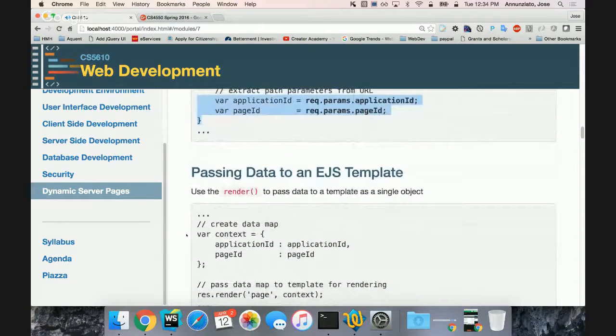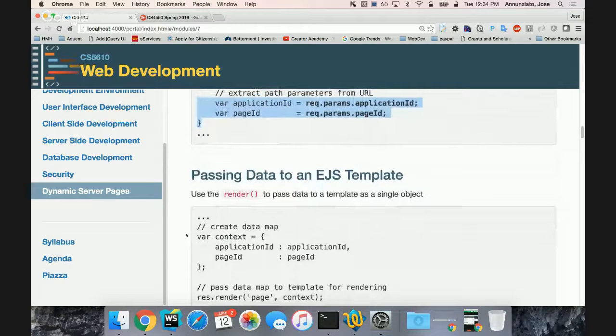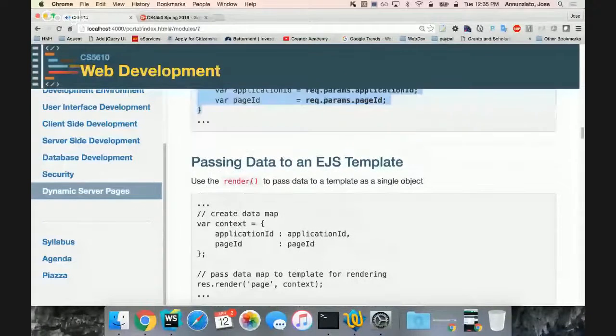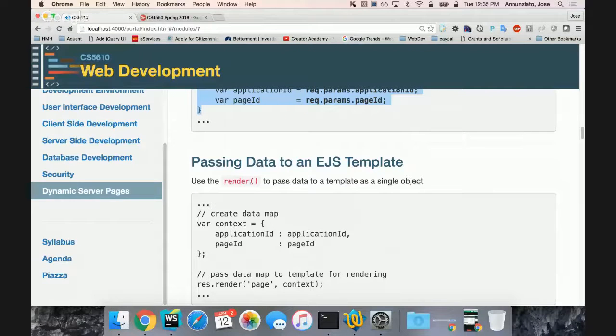Once we have that data, we pass it to our templates, right? Remember, the rendering is going to be done by our EJS, so these are our EJS templates. We get the data, and then we're going to feed the data to the templates, and then the template is going to use that data to render the page, and then it will generate dynamic HTML that goes to the client.